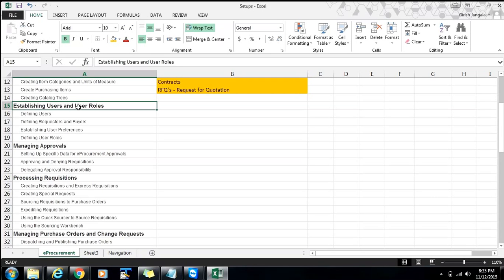In his absence, we will make one more person the additional approver for each module. So these are the setups we have to do going into the e-procure module. Then you have defining the users, the requesters and buyers, their preferences and the kind of roles they have, and approvals. So you have approvals at different levels.